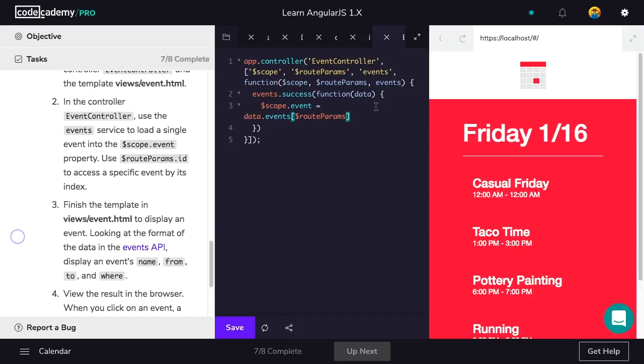We'll be able to grab that ID by saying what? routeparams.id. So what we're doing here is we're saying, all right, we know that the data coming back from the events is this massive object. Give me the particular event at this ID, which we get from route params.